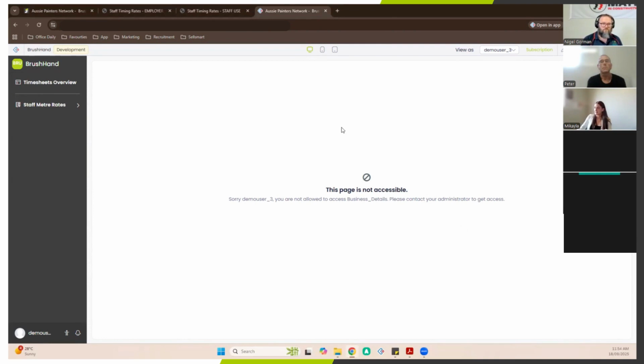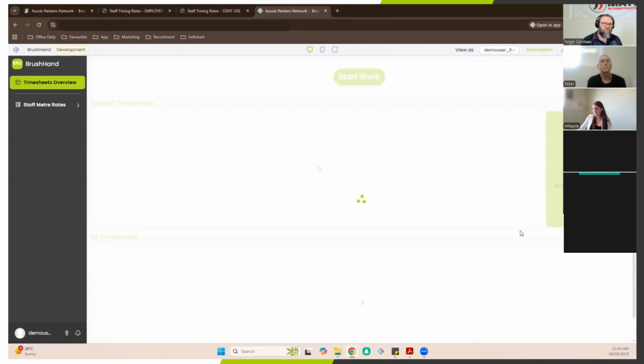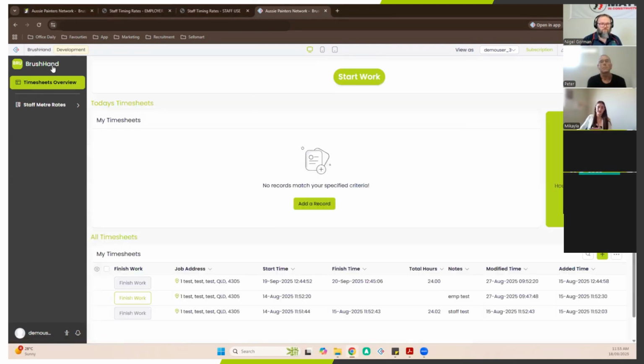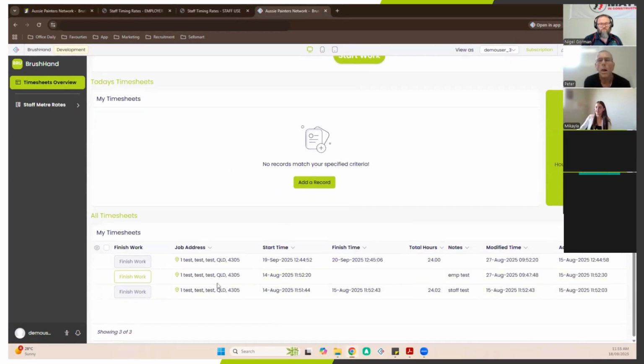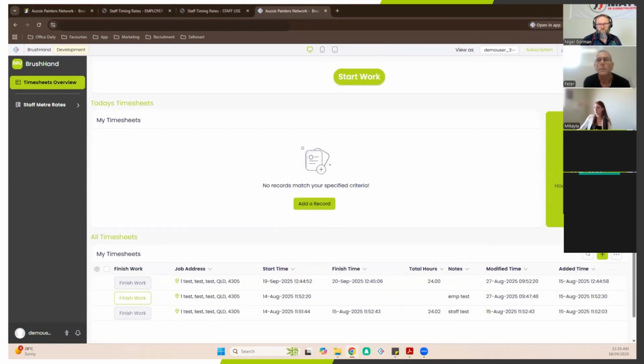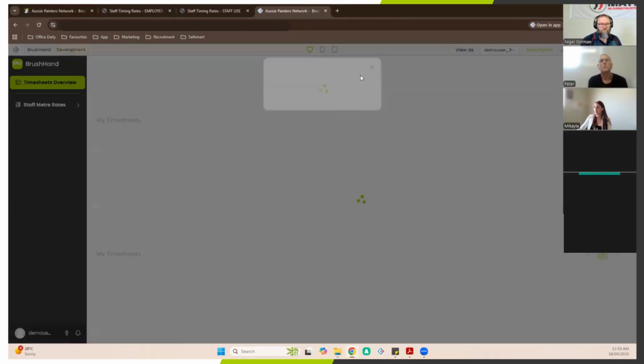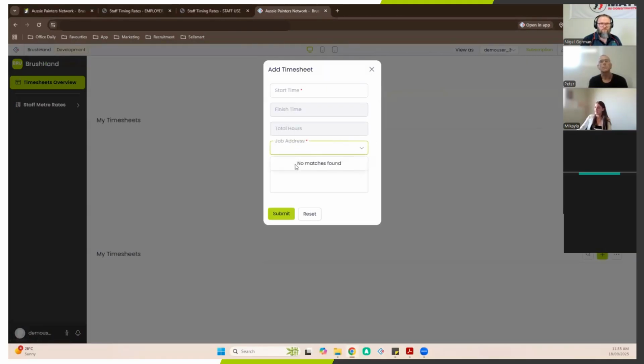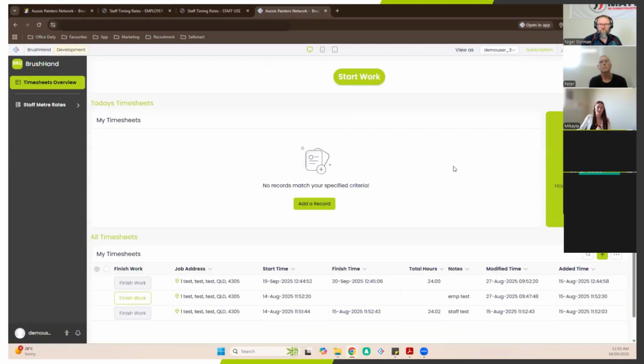So we're currently in a demo user that's got a staff portal. This is what your staff will receive and what they'll be able to view within BrushHand. Very minimal. They've got their dash for their timesheets for the day and their timesheets as well as their worked hours. They can start work and then select the job address. Sorry, this is a demo user, so I don't have any linked to it. And then you'll get an email notification every time they start and finish a timesheet.